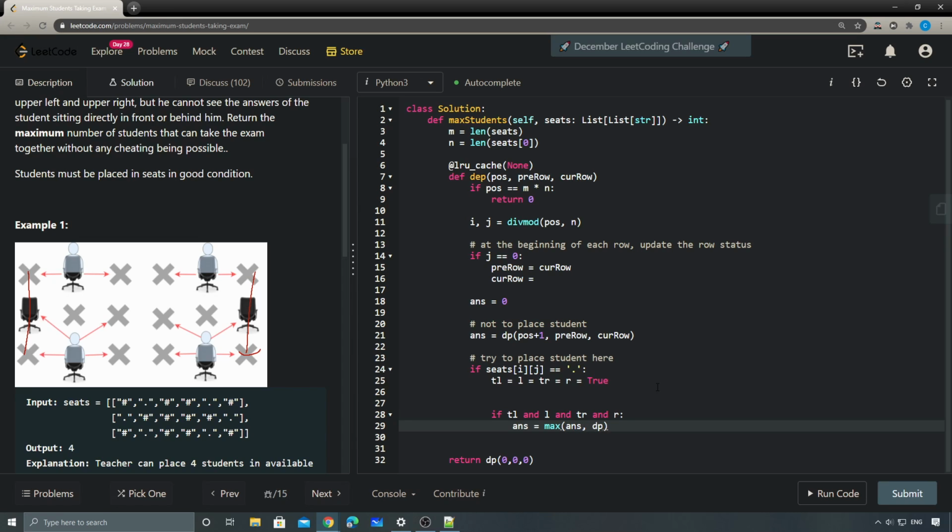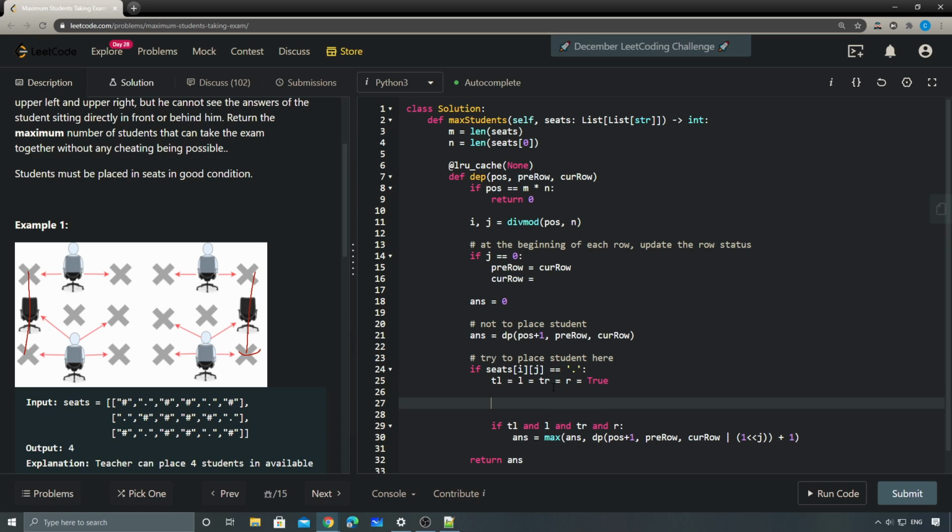So we have answer equals max of answer and dp at position plus 1. That's the first one. The previous row didn't change, but for the current row, to place a student on the current location, the current bit value has to be marked to 1. So that's how we mark the current bit to be 1. And then don't forget to add 1 in the end, which means we're adding 1 student. So here I'm just returning the answer. That's it. Now let's write the code to populate these 4 or 3 flags.